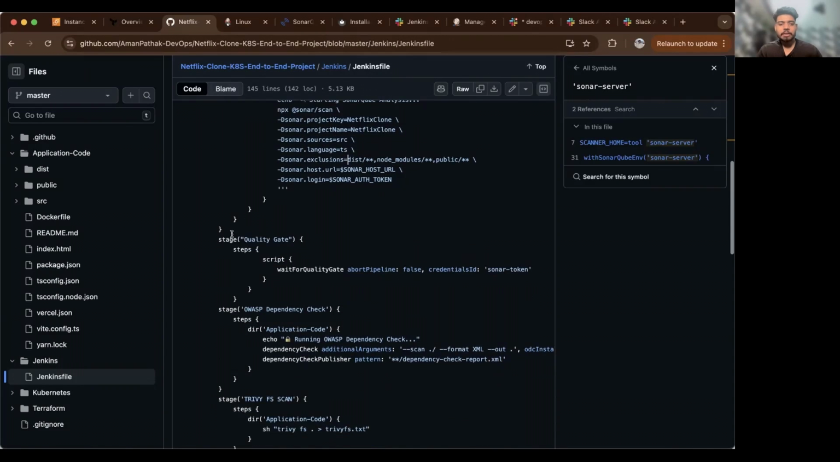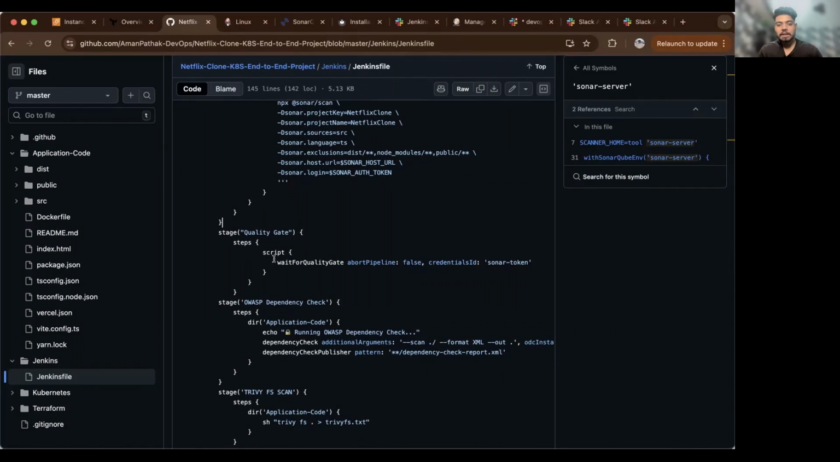Okay. Then after that, we have the quality gate. Once code quality analysis has been completed, it will check for the coverage. As you can see, it is saying that if there are any issues related to the quality gate, it will abort the pipeline. Currently we have set it to false. If you make abort pipeline true, it will fail the pipeline, and we have a lot of vulnerabilities in our code. Currently we are not going to fix those issues, because it's not our job to fix those issues, it's the developers' responsibility. So I will make the change and make it true, so you will be able to understand how it works. And then for credentials ID, we are using the Sonar token.